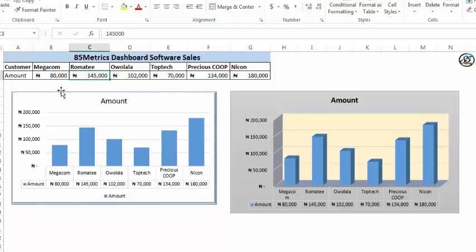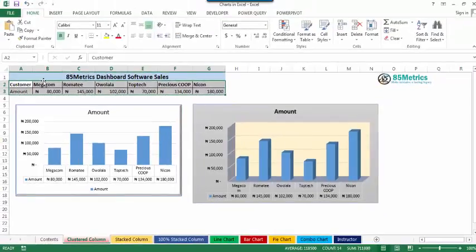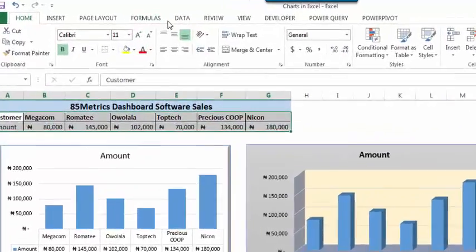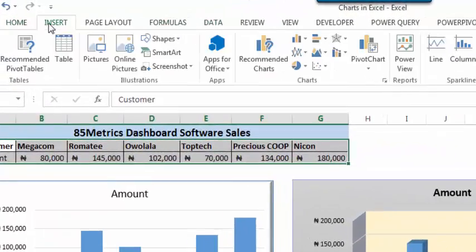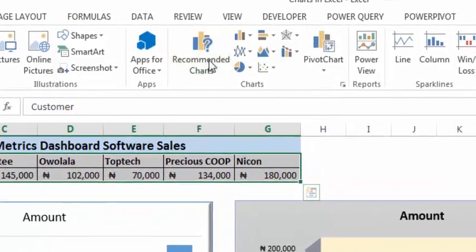To do this, just highlight the range of cells you want to create the chart from. You can see I've highlighted that one. Then remember the steps I told you. You go to Insert, then you look for the chart group, where we have different types of charts. What type of chart do you want to create here? We want to create a cluster column, so we are looking for the column chart.